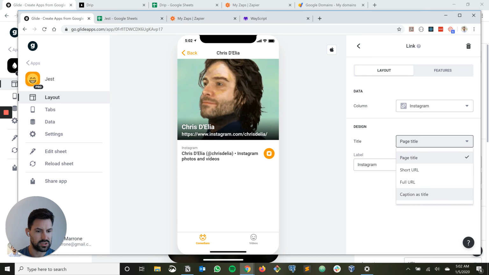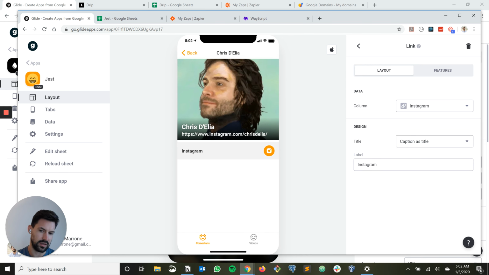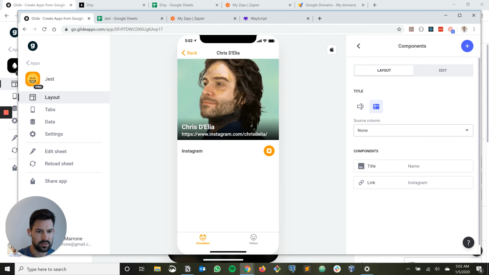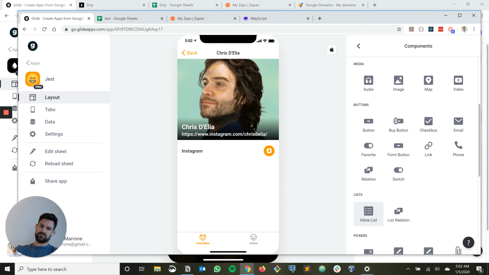And then you can decide how it displays that link. Short URL, page title, caption title. Yeah, I prefer that. Cool. So I'm going to have to create a relation to get this to work.